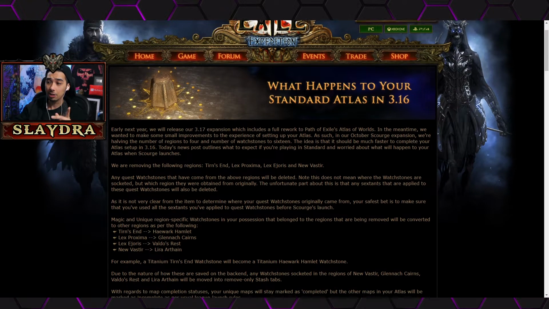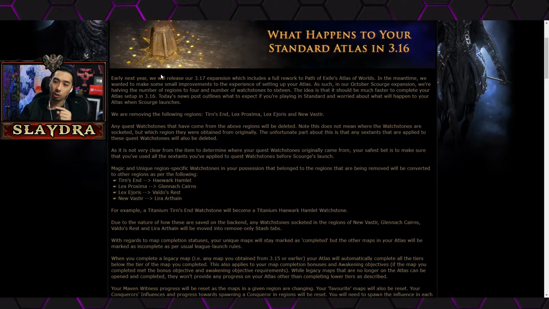So they are actually going to be changing the Atlas in 3.16, but in 3.17, it's going to change everything that's in standard as well. So this next thing will be happening in the Scourge League, but basically this is what they're doing. And I think this is an overall positive change for most people. They're going to straight up remove some areas: Tarran Zin, Lex Proxima, Lex Ejoris, and New Vastir. They're just removing the entire regions.